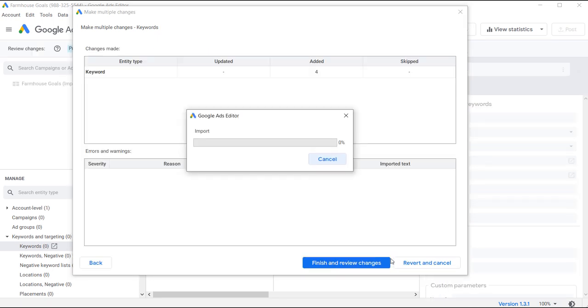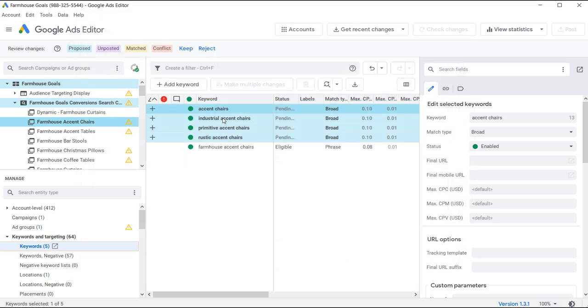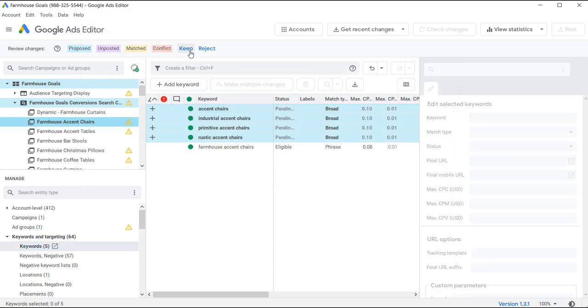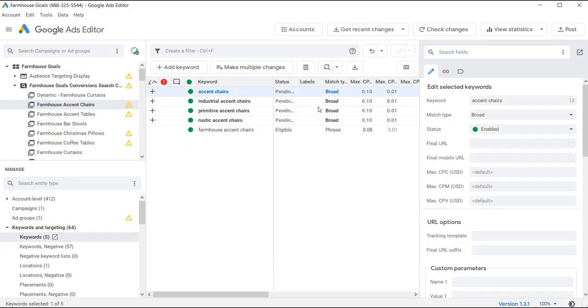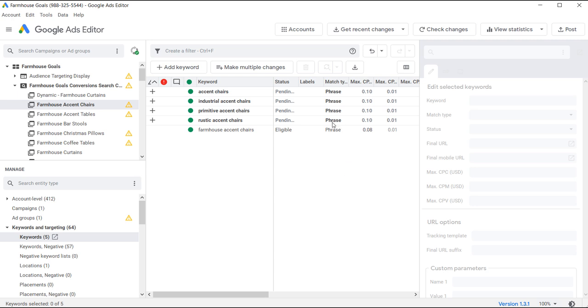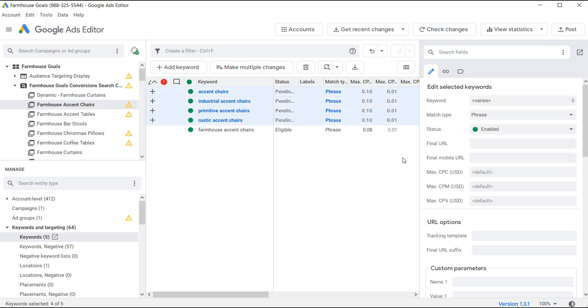So we'll do process. It's going to add these keywords. So you can see we have 4 proposed changes. We'll click on keep. And now what I want to do is make sure I have a different match type. So we'll just select all of them, come over here to the right, and we can change it to phrase match. So we make sure we have the right match types. You can change your max CPC bids. Right now it's set to 10 cents. So what I can do is just come over here, set it to 8 cents. So it matches the other one here in our ad group.